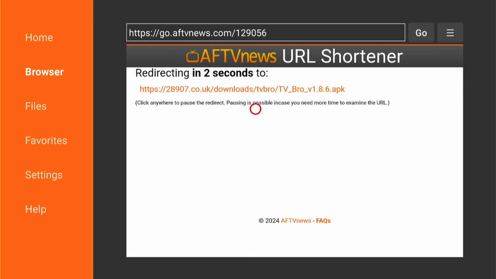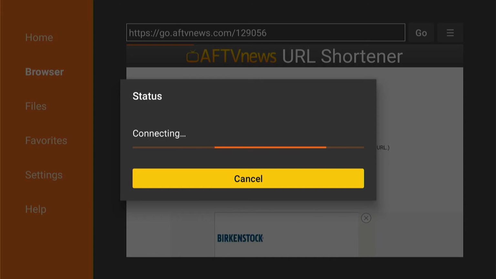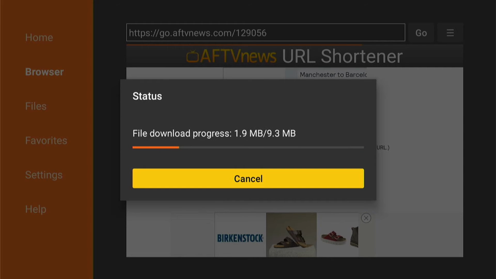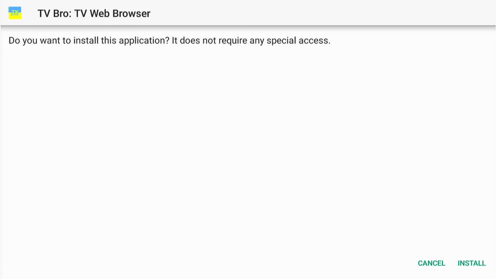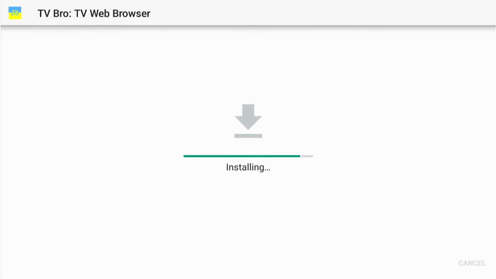There's nothing you have to do after this stage other than press a few buttons, because the installation file will automatically start to download like this onto your Fire Stick. This is a quick process. Then this page should pop up and you need to press install in the bottom right hand corner.